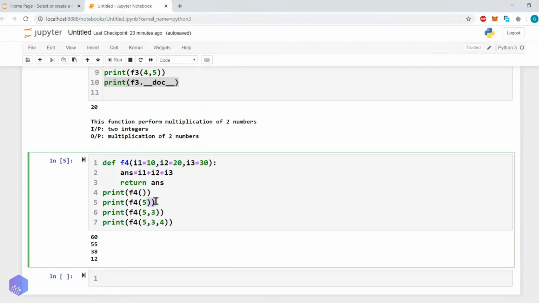Next, how it will be called for line number 5, print f4, and in bracket we will pass only one value. So in that case it will replace only the first value. Okay, we have passed one argument, so it will replace the first default argument with the user provided argument. So this 10 will be replaced with 5, and 20 and 30, meaning I2 and I3, are not specified by the user, so we will take the default values from the function declaration. So if we call f4 of 5, then I1 is equal to 5, I2 is equal to 20, and I3 is equal to 30, so we will get 55.